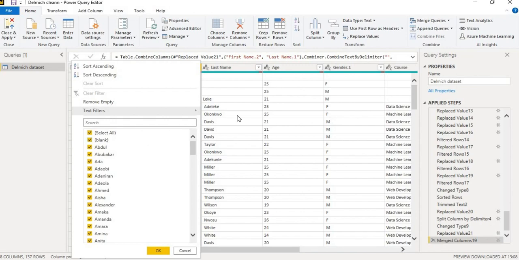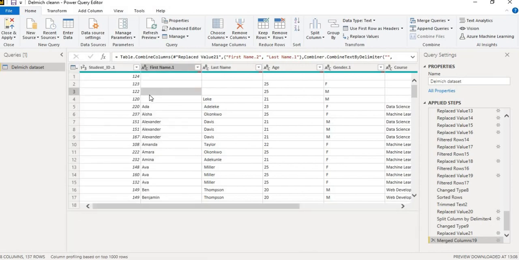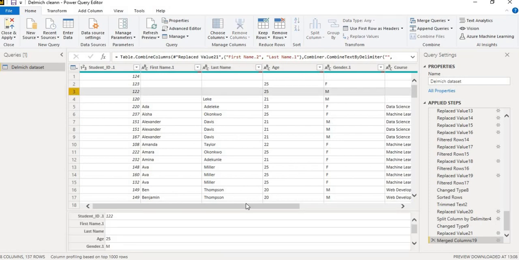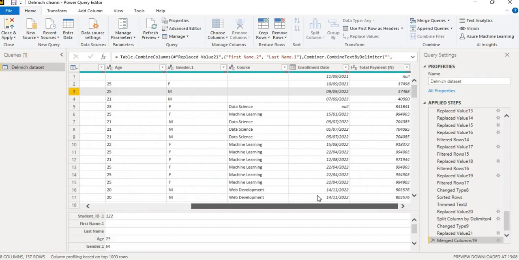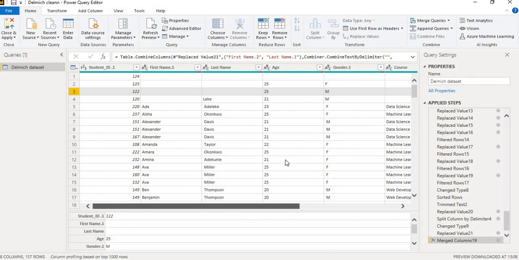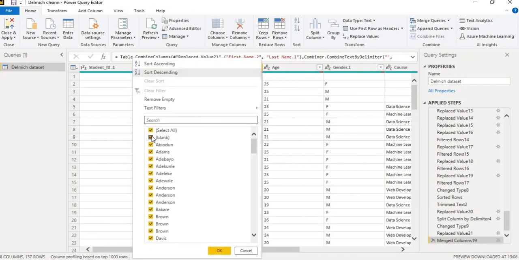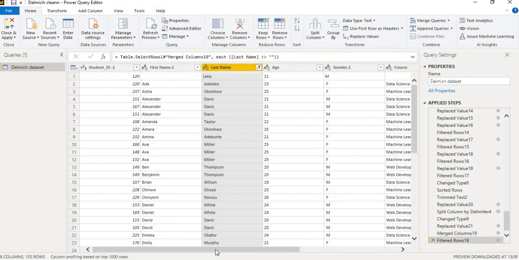Should I uncheck the blank cells? I don't think it will affect anything here. Yes, the blank cells for last name will not really affect the names. It's just going to affect the other enrollment date. We don't need the blank cells that do not have any name at all for our analysis, right? So I'm just going to uncheck the last name that does not have any value. So we can only have that. So yes, this is what we want.